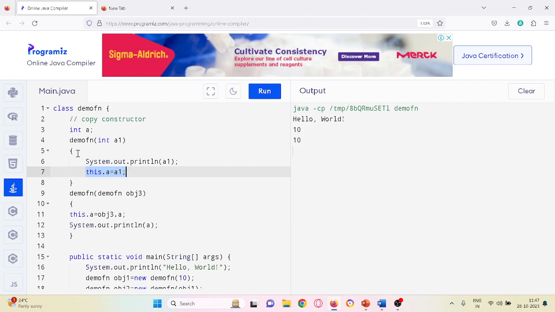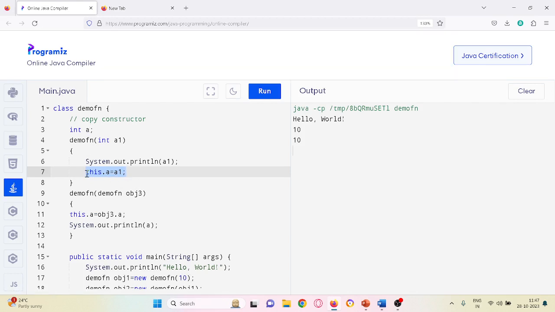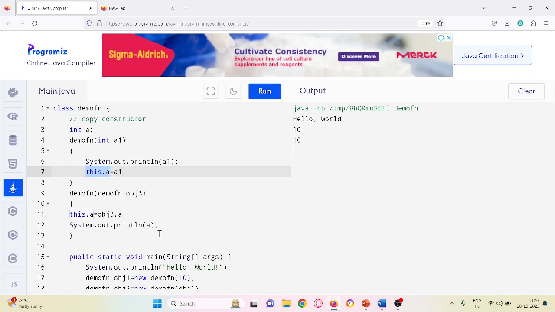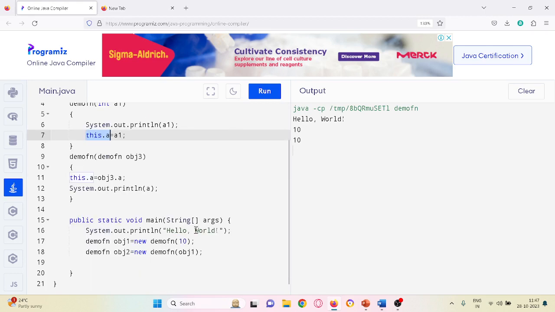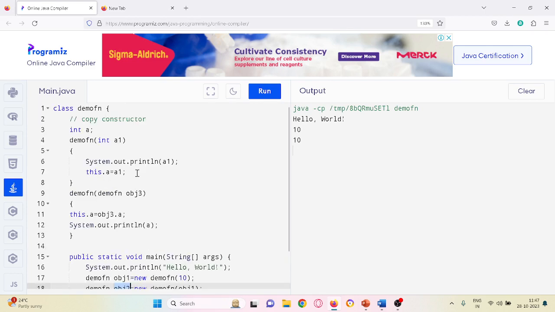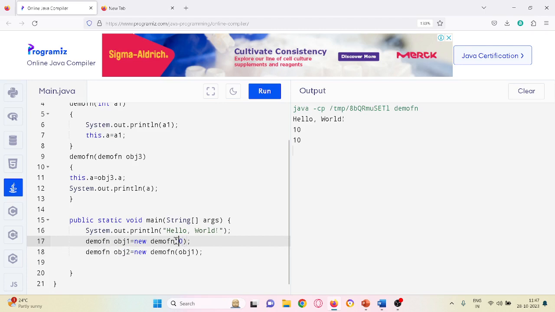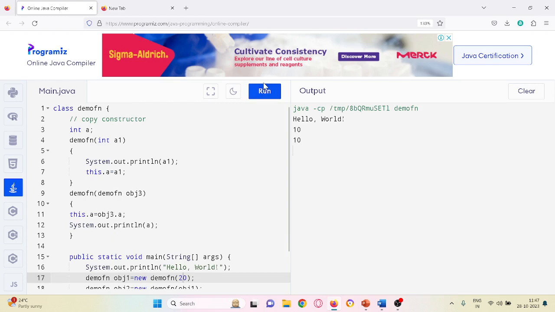Previously it didn't display. Why? Because we didn't assign a value, so it takes the default value 0. So I am assigning this 10 value to the current invoking object, and then after that I am passing that value to this function. Then it is working fine, 10 10 is displaying. With the copy constructor, we are copying the object 1 value to object 2. The value of object 1's attribute a is 10, and the same thing is copied. If you change this value to 20, then it will display 20 20. Okay, then thank you.